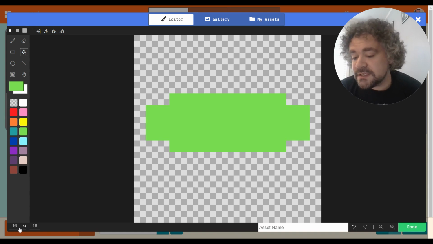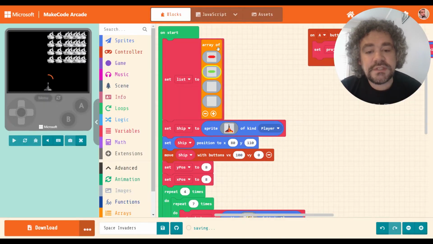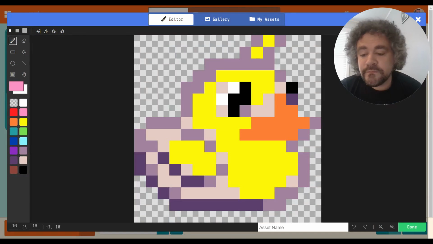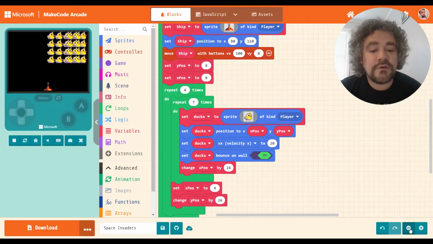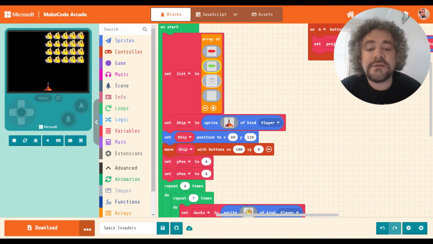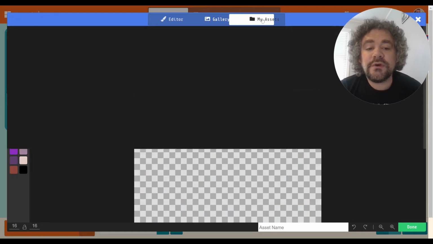Are these the same size as the duck? These are 16 by 16. How big was the duck? I should probably check that. The duck was 16 by 16. Okay, so this won't mess up the math at all. Just checking. All right, so we got one green, one red.